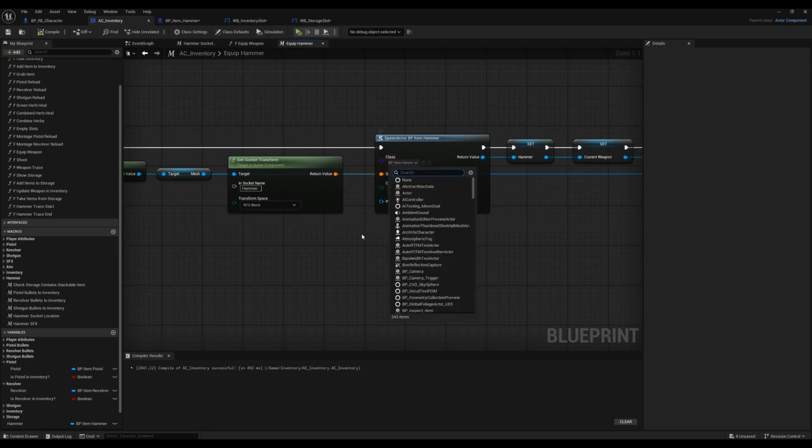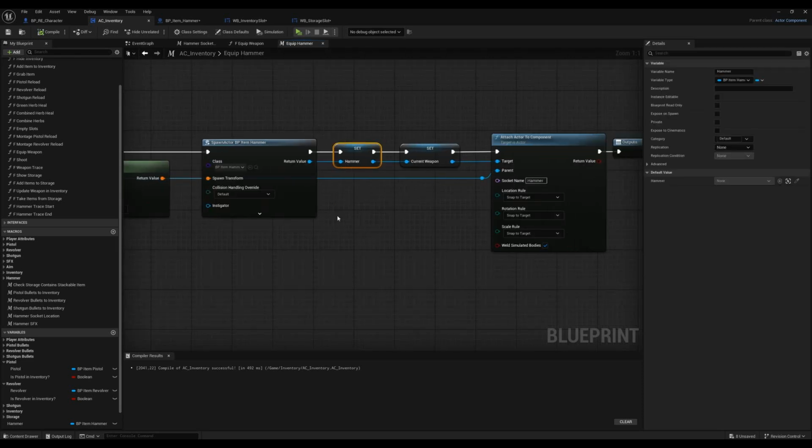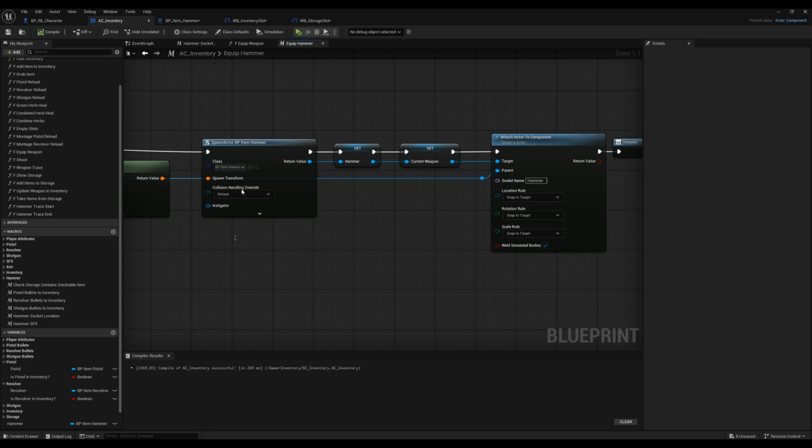You get the BP item hammer here. Okay. Then you delete this pistol because you duplicated this pistol equip. You delete this pistol BP. And right click, before you do that, compile and save, okay? Because maybe this one is not updated.